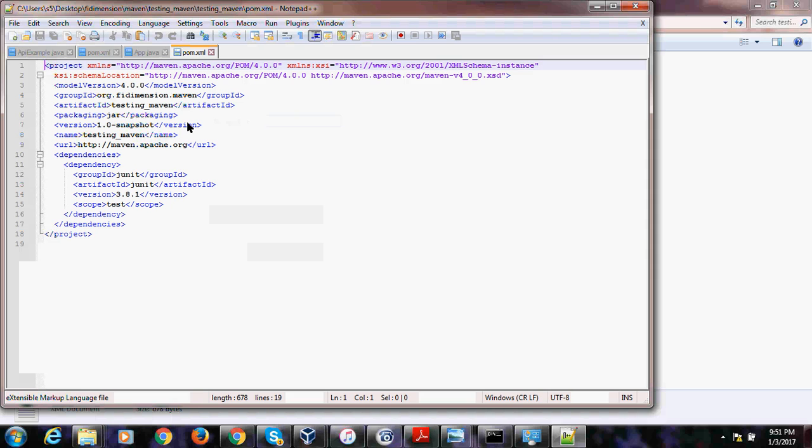I just right click and edit. So over here you can see our model version. Group ID is the ID which I have given while creating this particular project. Artifact ID I have given testing Maven. Packaging I have given jar. Version I have given 1.0-SNAPSHOT. And name I have given testing_Maven.